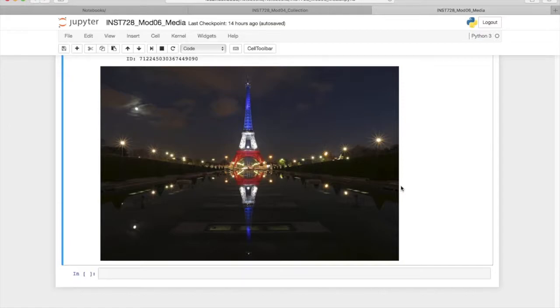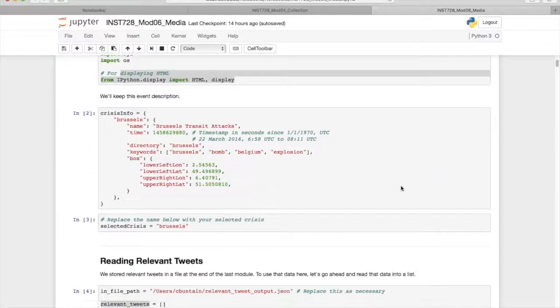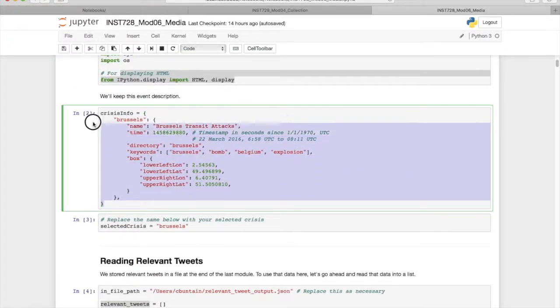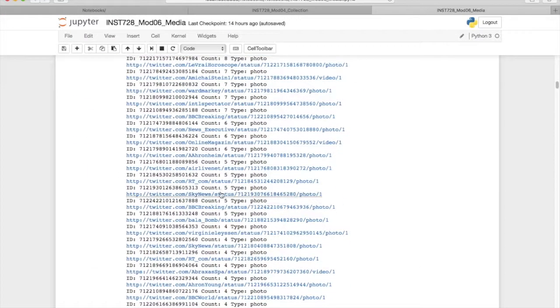So this will be what you'll do for Module 6. Essentially for Module 6, you will update your crisis info map here, just like you did in Module 5, and then run the rest of this code to extract some images relevant to your particular disaster.